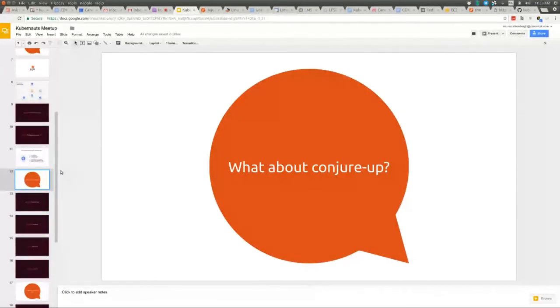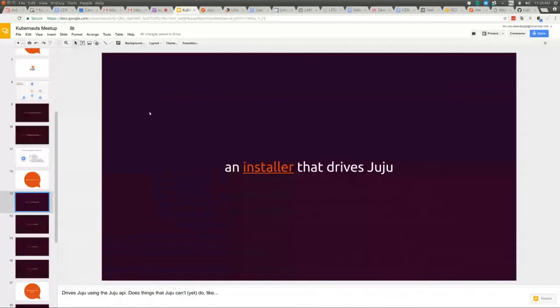So we've talked about CDK, Juju. What about conjure-up? We haven't said anything about conjure-up. You're talking about Juju a lot, but at the beginning of the presentation, you ran conjure-up kubernetes. So how does conjure-up factor into this story? So conjure-up is simply an installer that drives Juju. You can deploy things with Juju by itself. So instead of doing conjure-up kubernetes, you could do juju deploy canonical-kubernetes.